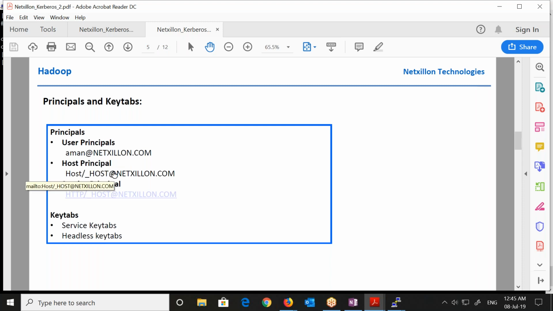Just as we have a realm in Windows also. So let's say my domain is netzilon.com or cluster1.com, it doesn't matter, it has to be the same. And my Kerberos realm is, let's say, netzilon.com. So host will be like this. When I write host/_HOST, what does it mean? This variable will be automatically replaced with the host name, because in my cluster I may have 1000 nodes.